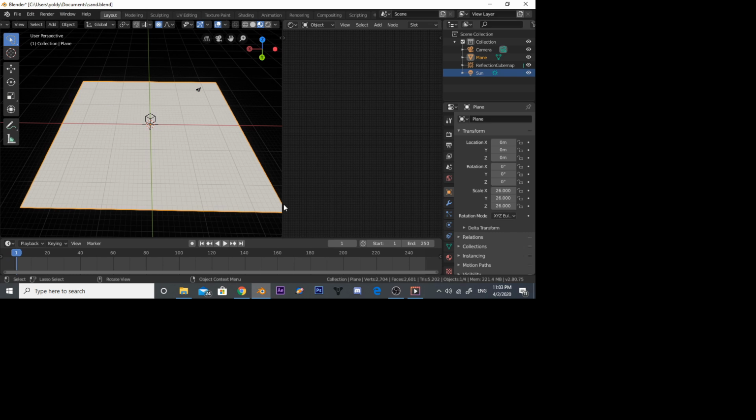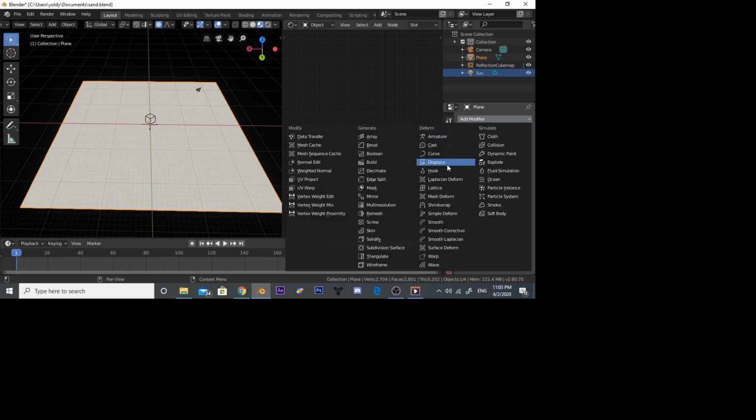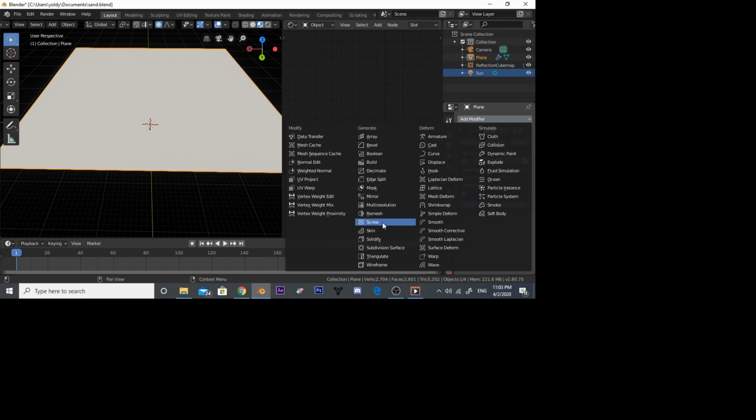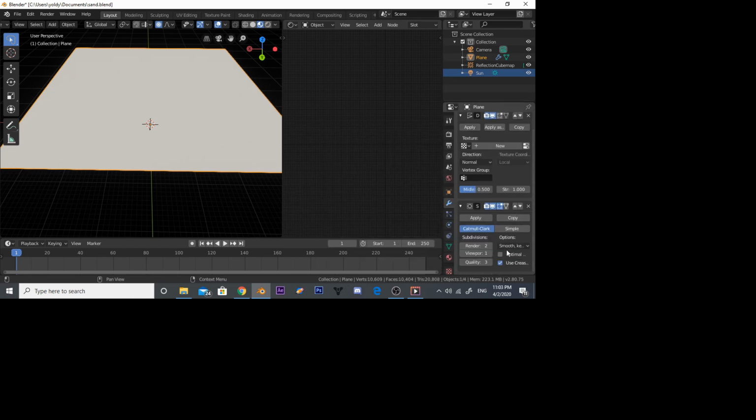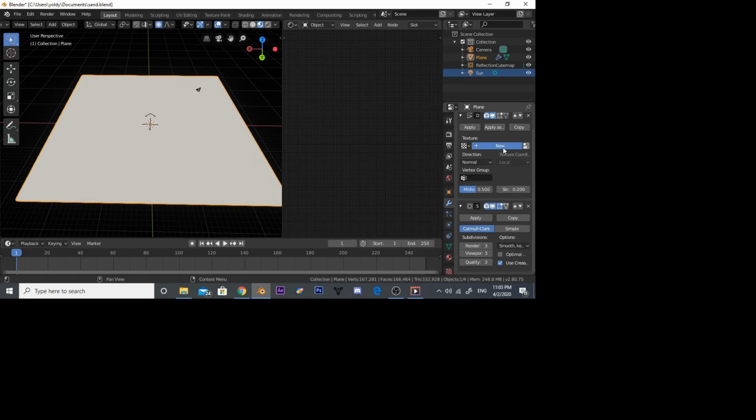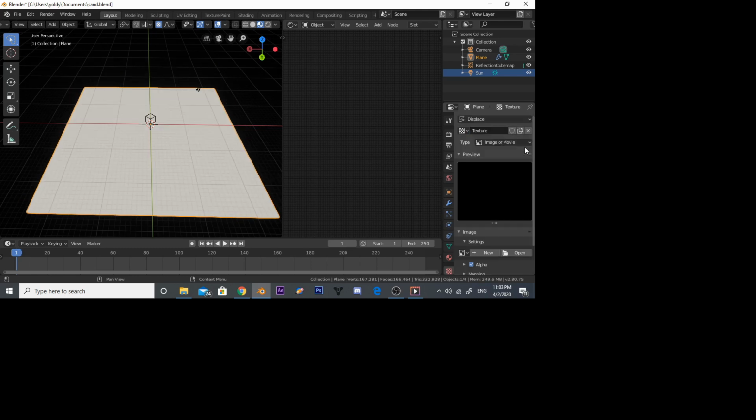Next thing you want to do is switch back to object mode, and we're going to give this two modifiers, a displacement modifier and a subdivision modifier. Set the subdivision modifier to 3 or 4 depending on what your computer can handle, and set the strength of the displacement to 0.2. Make a new texture on the displacement and press those two little dots to open it.